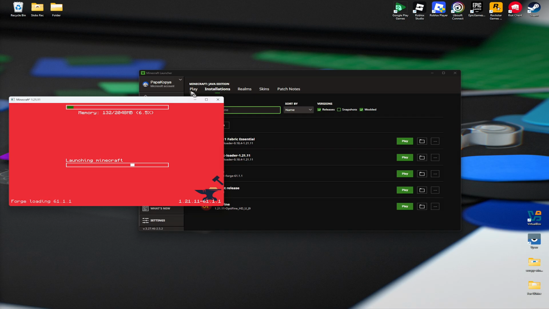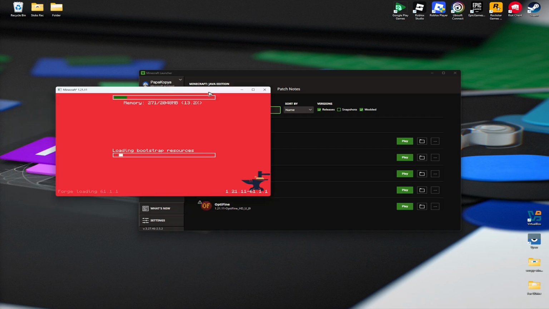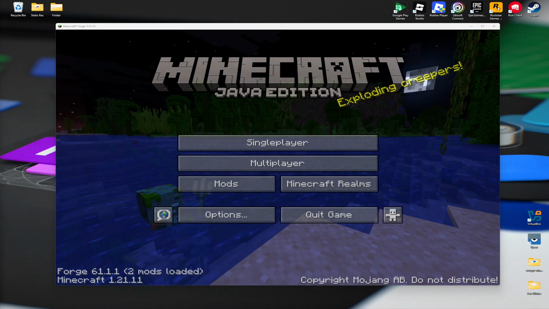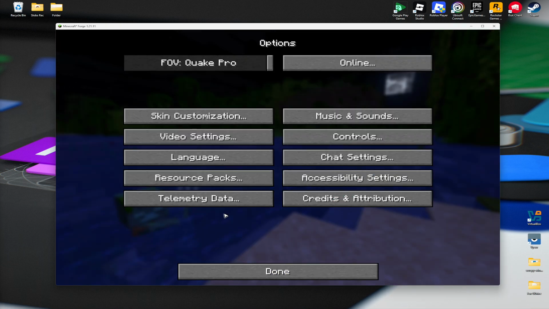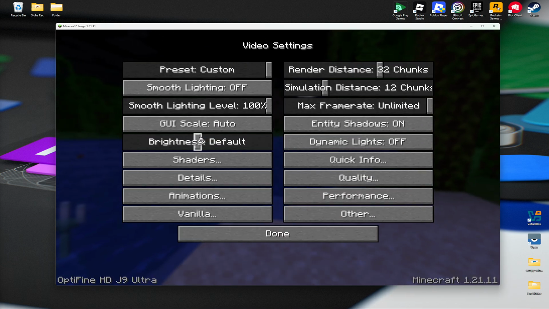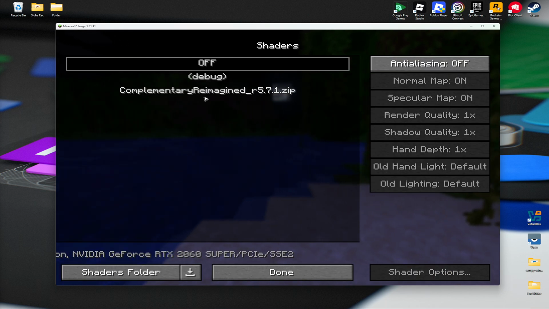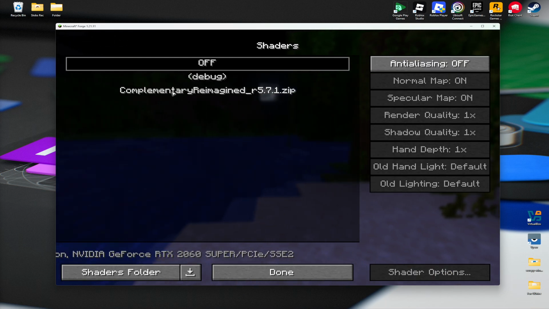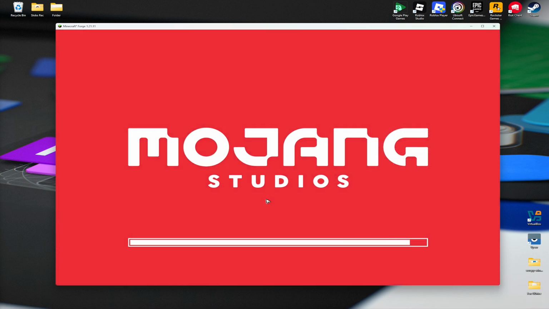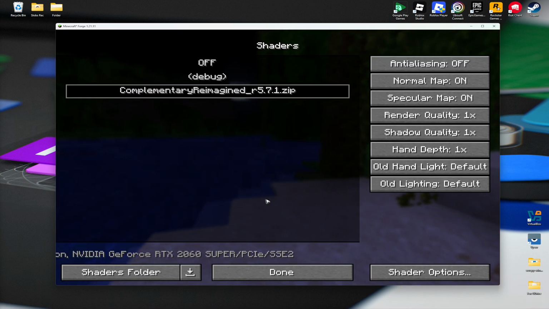As you can see here, it's loading or reading our memory. So just wait for it. Once that's done, you can go over to your options, video settings right here. Now go over to shaders. And here we have the downloaded shader. You can just click on it to enable it. Wait for it to reload your game. It may look like it's freezing, but just wait for it.